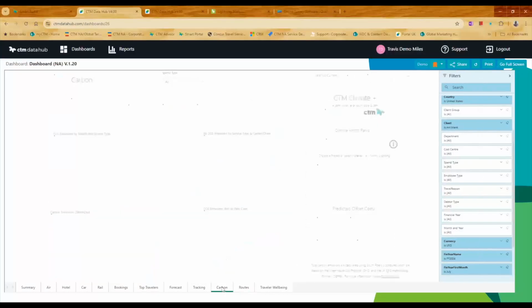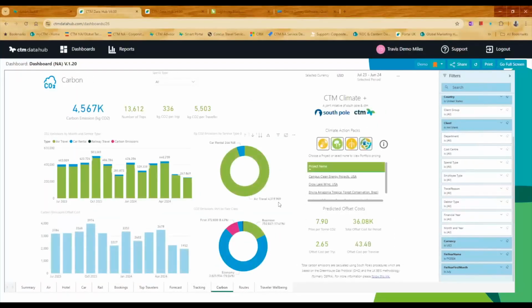Carbon emissions is just another area. If you are interested in that type of reporting, we also have a couple of climate action packs that CTM is partnered with, and at any time you can click on those and see what those are. Your top travelers, booking air, car, hotels. So that's just a very high level overview on the reporting that I wanted to point out within our given time frame.